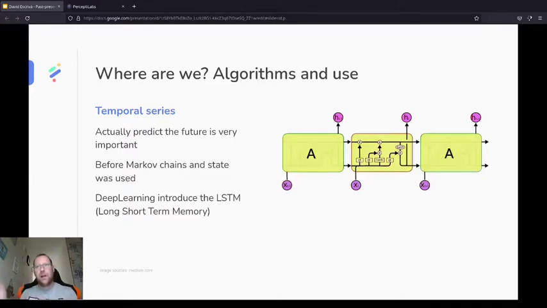Another algorithm that is very useful is for time series. The most important is LSTM, long short-term memory. This deep learning algorithm is very useful to train on a time series and predict what will happen later. For example, if we get the historical data of Bitcoin, we can predict what will happen in the next days or months with this type of algorithm.